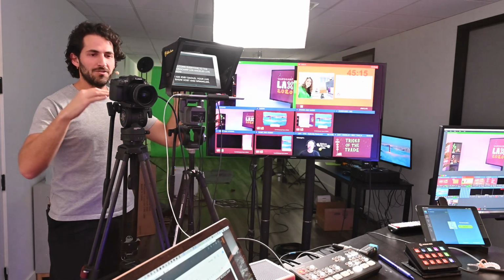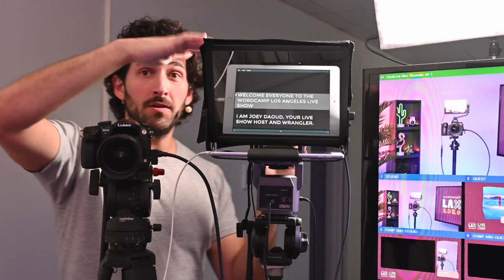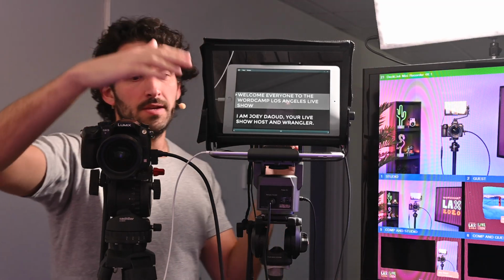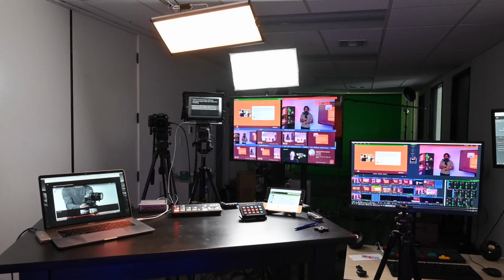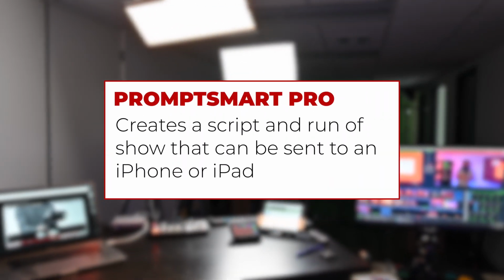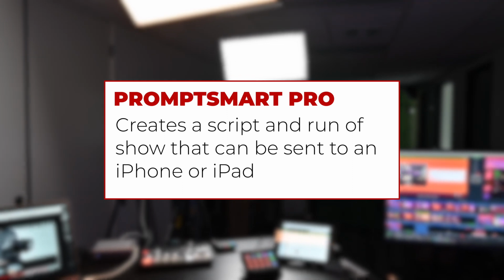They're both taking HDMI signal and going out into the ATEM Mini Pro. Over here with this Glide cam setup, I also have the iPad that I'm using as a teleprompter. This is actually connected to my MacBook right now as a third monitor, and I'm using Prompt Smart Pro to send out the teleprompter feed to the iPad.